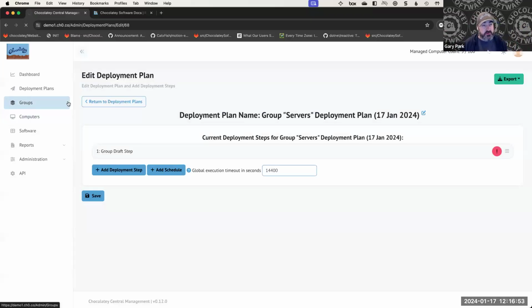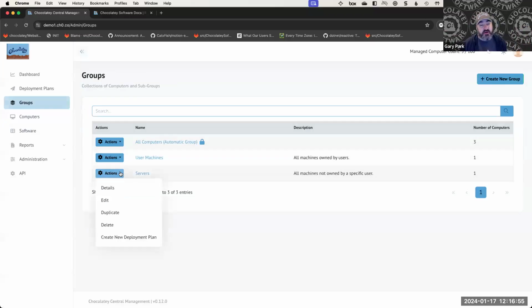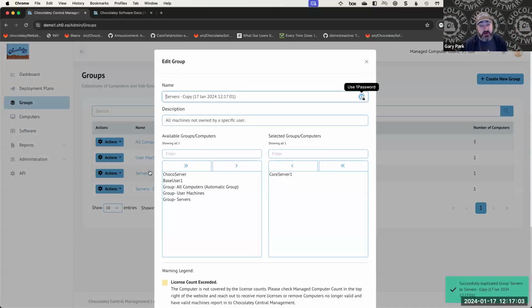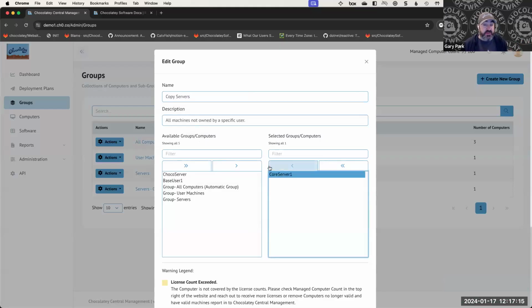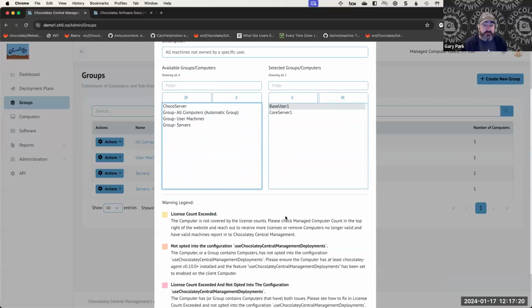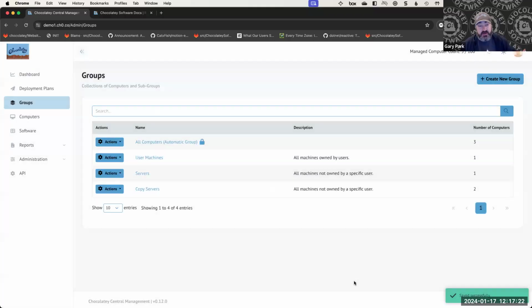So on the groups now, you'll find that there is a duplicate option. As you're managing your groups within Chocolatey Central Management, there's now a duplicate option. So if I wanted to duplicate this one, it will bring in all of the configuration and give it a copy name. So in here, I could just call this copy servers. And at that point, it's brought in all of the information about what computers were in that group. And then I maybe needed to duplicate it because I wanted to add one extra computer in. So I can bring that computer in. And again, it's just easing the flow and making shortcuts around the things that you're wanting to achieve. Okay.